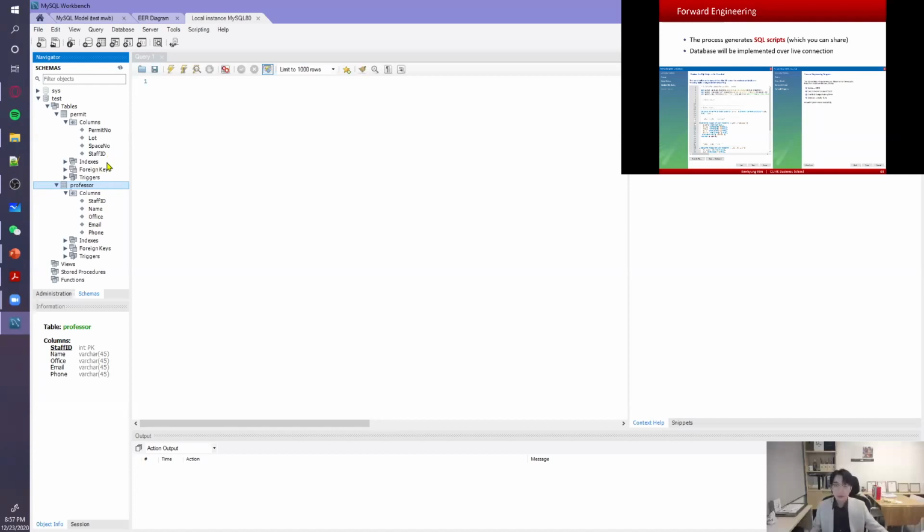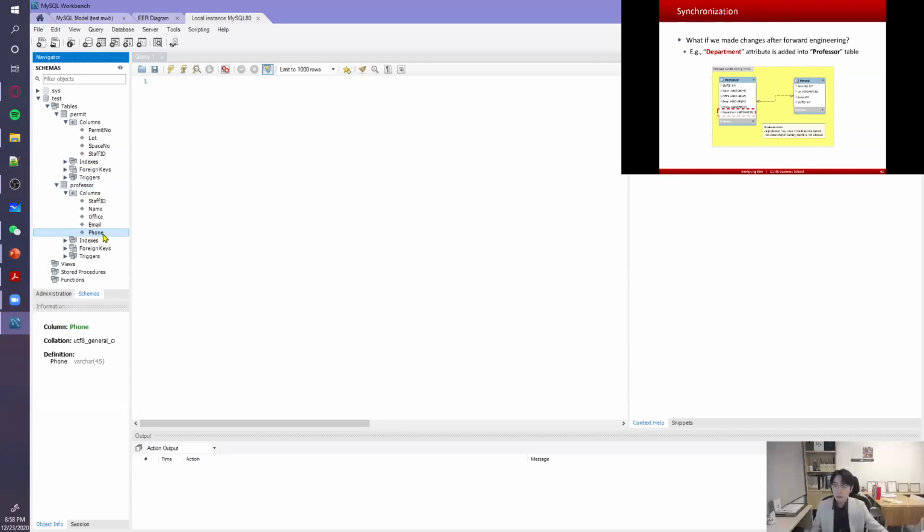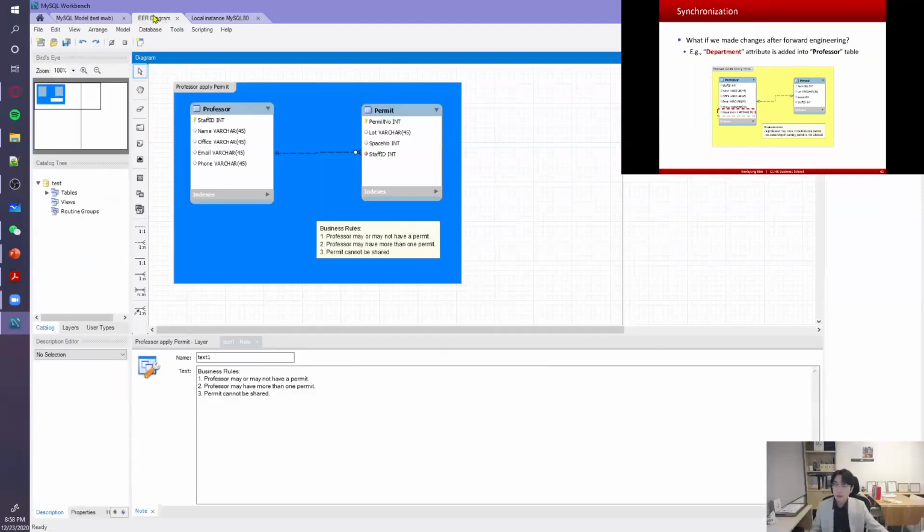Okay, so next thing, let me talk about this. Let's say that we implemented our database system. However, for the professor table, I forgot to add one more attribute, which is department. Then there are two options. You can either manually add it in MySQL here, or you may go back to your EER diagram. On the top here, there's the EER diagram if you didn't close it yet. So you can edit here.